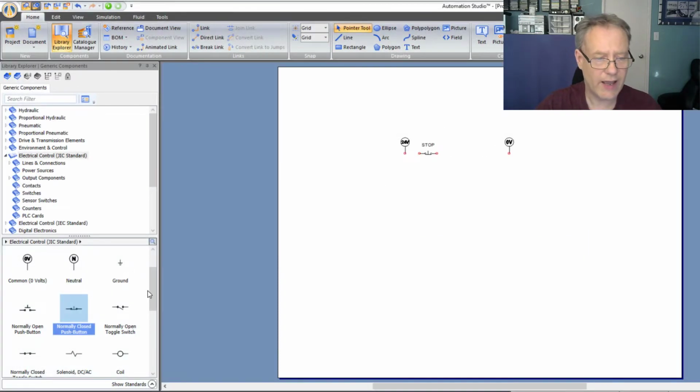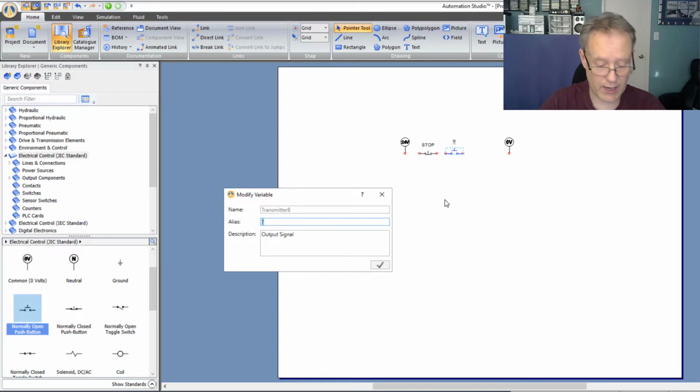So let's build that. The next thing we need is a normally open contact, so a start button, a normally open push button. I'm going to put that in there. Oh yeah, it wants a name. Okay, start.